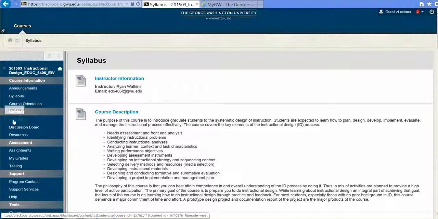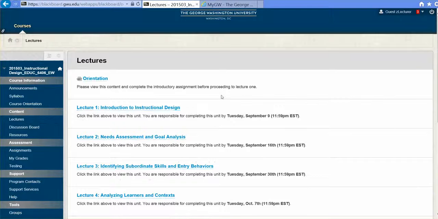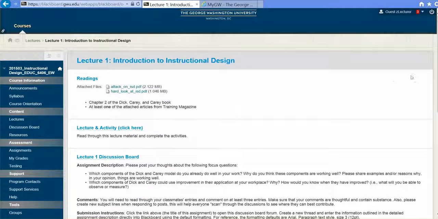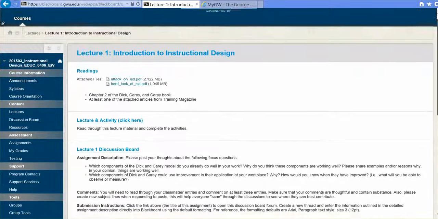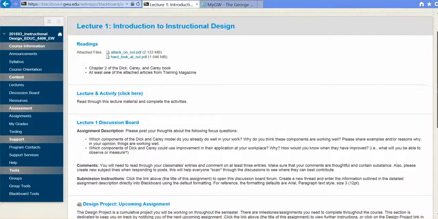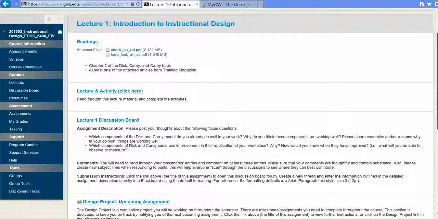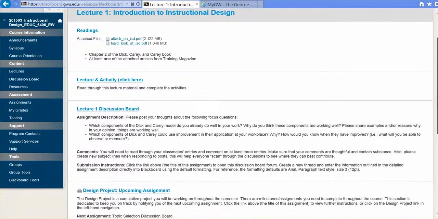Content. Here we get into lectures, discussion board, and resources. Lectures will be the weekly lectures and content. Again, there may be just one link to one item for a lecture, or there may be several things within an instructor's lecture. It depends on the instructor's preferences on how they want to organize their course. But this would be a generally pretty typical thing.